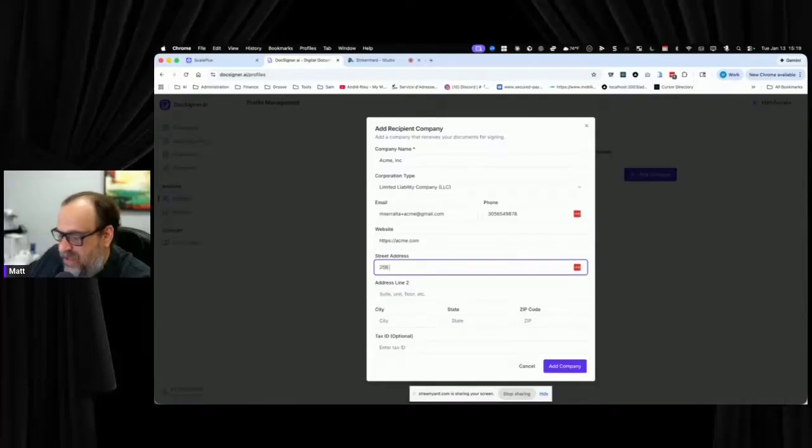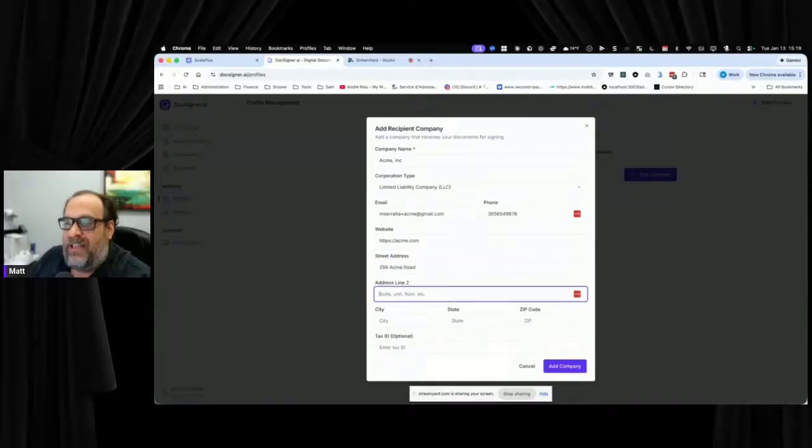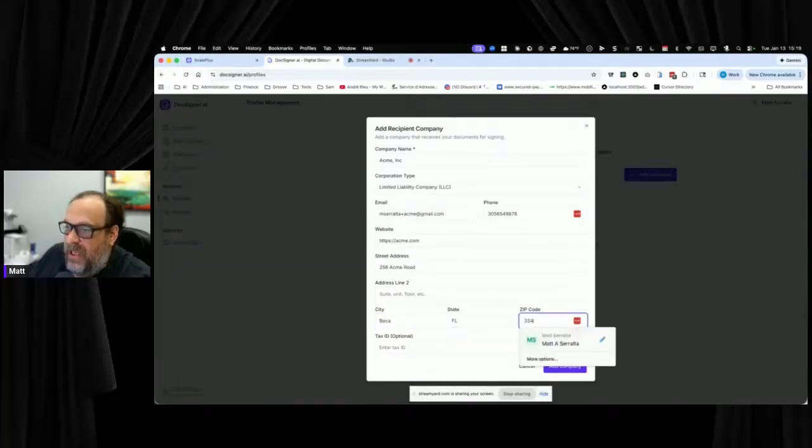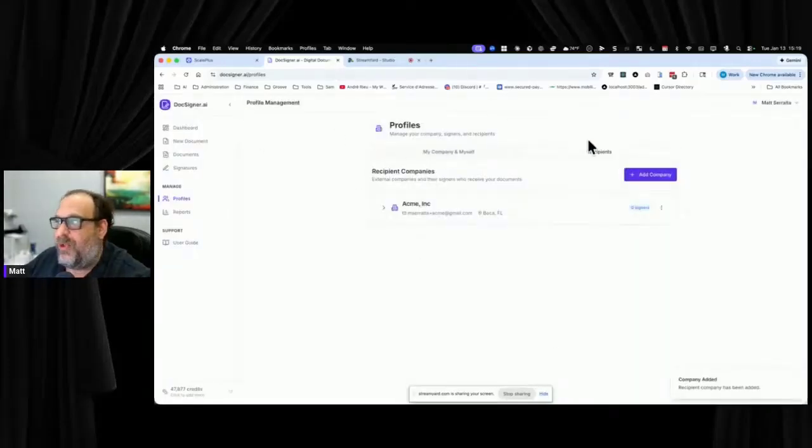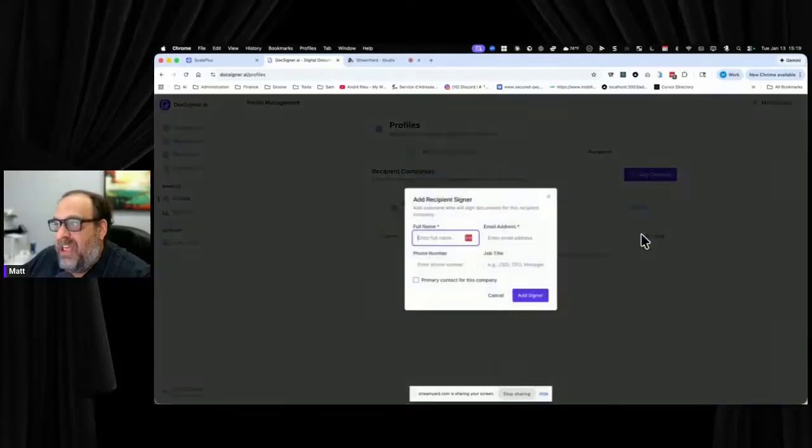And 256 Acme Road. And so check this out, guys. This gets really cool. Here we're going to put Boca City, Florida. It doesn't check the address or anything, because we want to give you guys the opportunity as well to go international. So now we've got a company created, and again, for this company, let's create a signer, right?